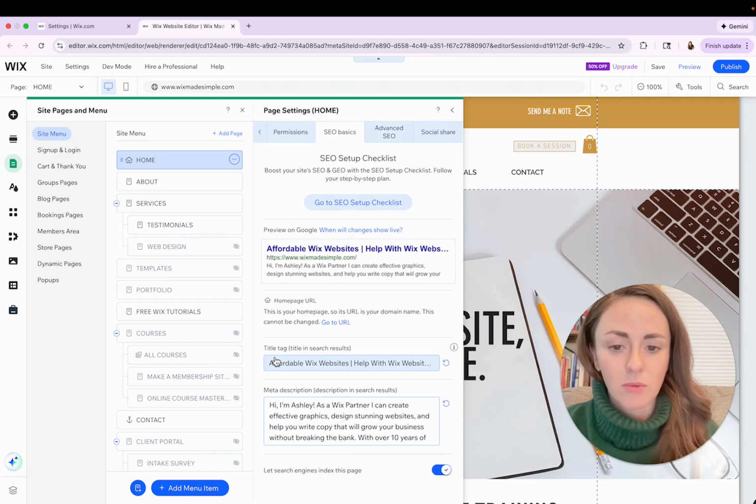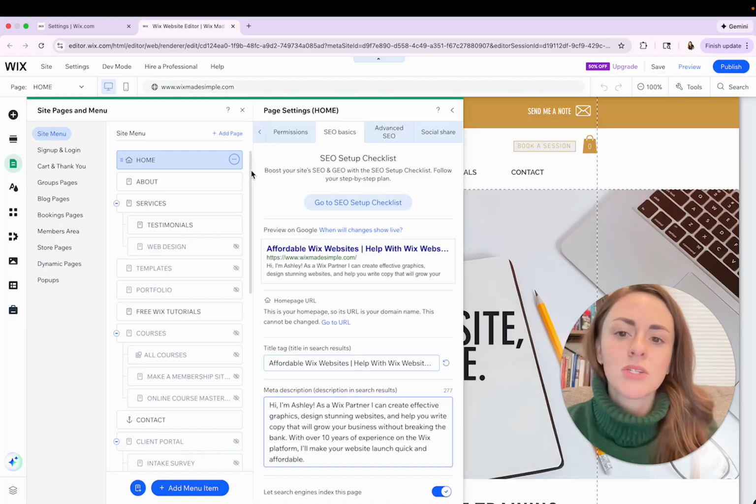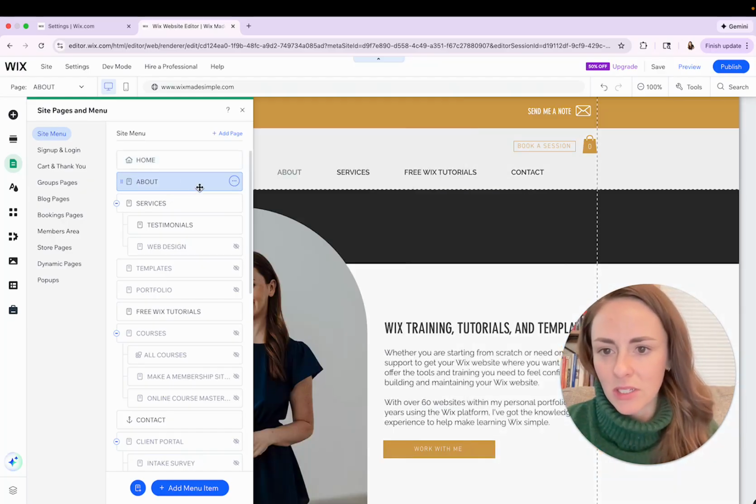search results would be, a meta description, and because this is my homepage, it doesn't have what's called a URL slug, which is that /about/shop/whatever. So I'm going to go, this all looks good to me, and I'm going to go down to about and take a look at that one.